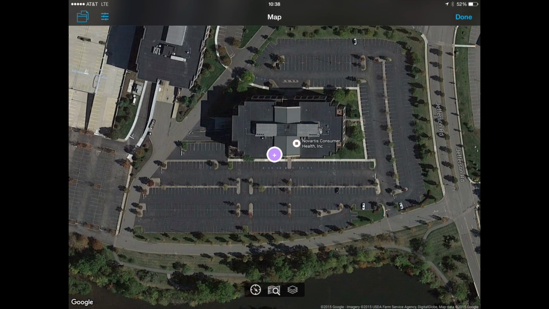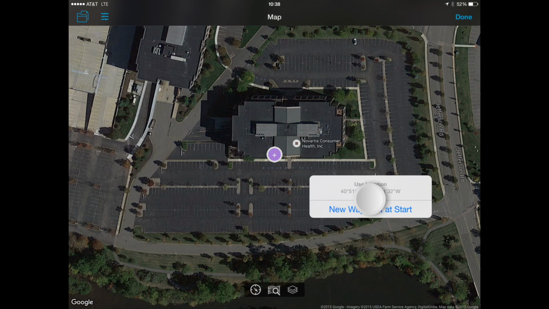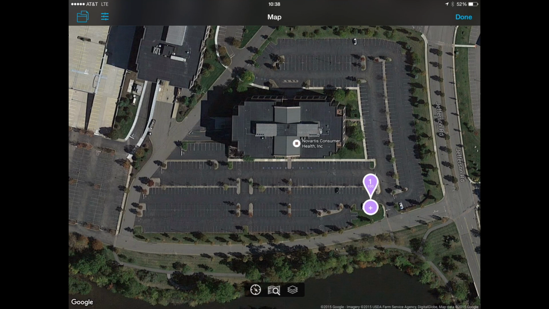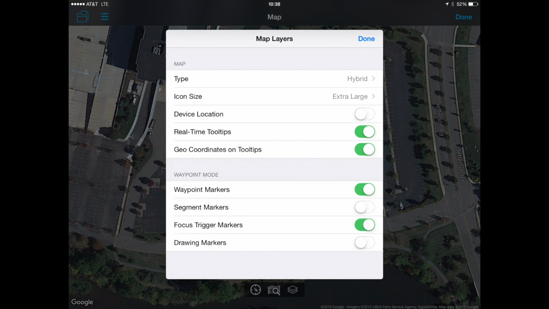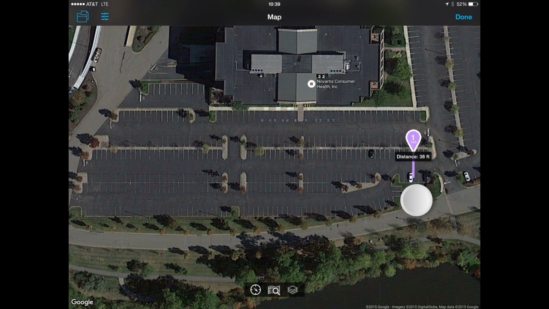A third way to create waypoints is to draw a line. First, create your first waypoint. You'll then need to make sure that drawing markers is on under map layers. You can then drag the pencil to draw a line for the path that you want to fly.